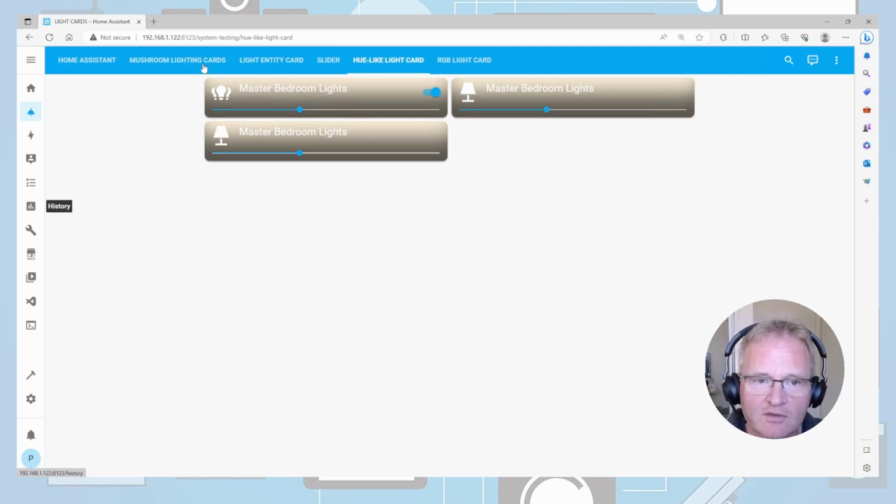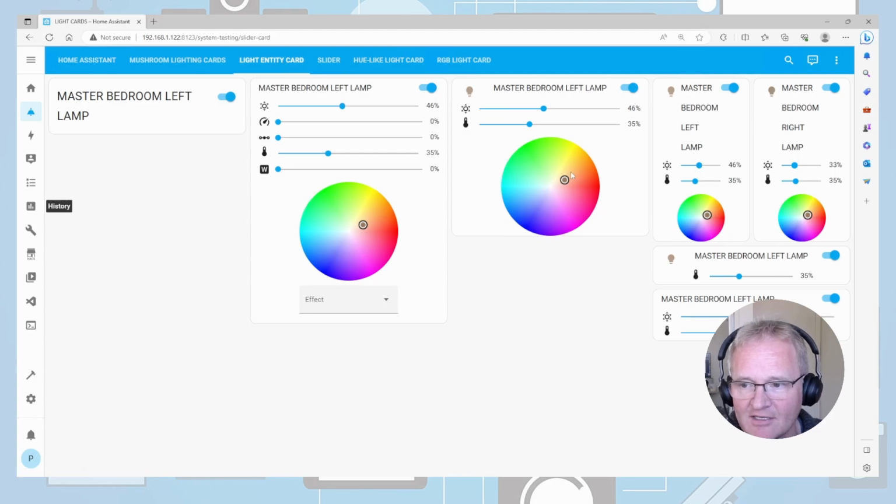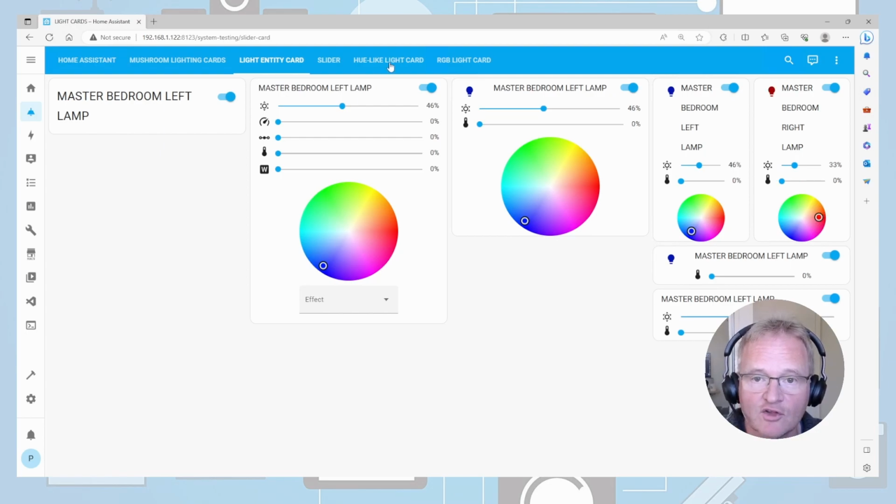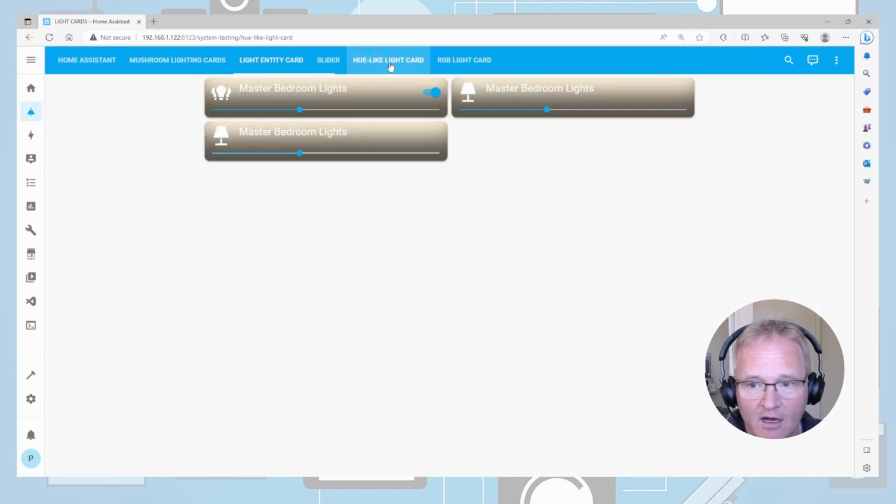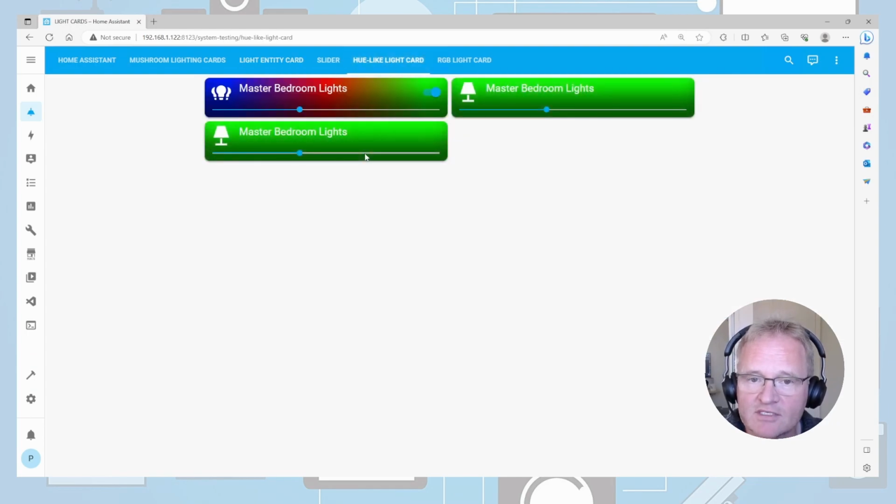If I switch across back into the Lite Entity card, I can see that I can adjust the left and right, which are part of the master bedroom light group. If I change the left one to a different color to the right one, and now I move back into the Hue-Like Light card, I should be able to see that they'll change, and it gives you the representation of those different colors across the entities of the master bedroom lights. We can also have some configuration in there to set the intensity.